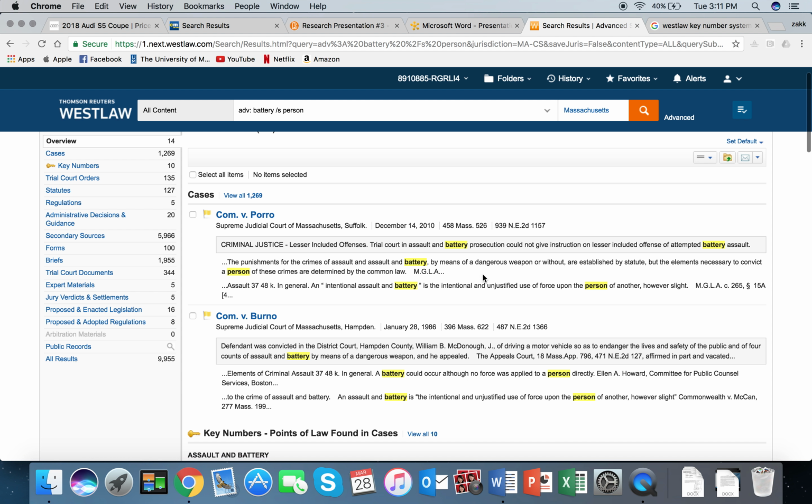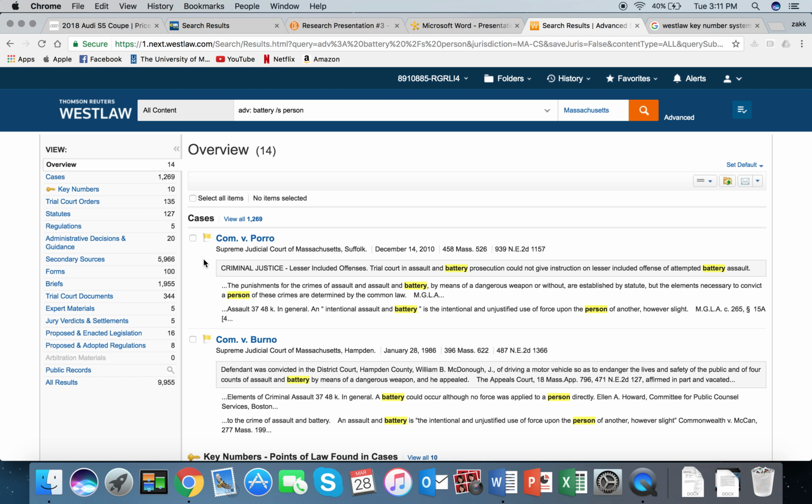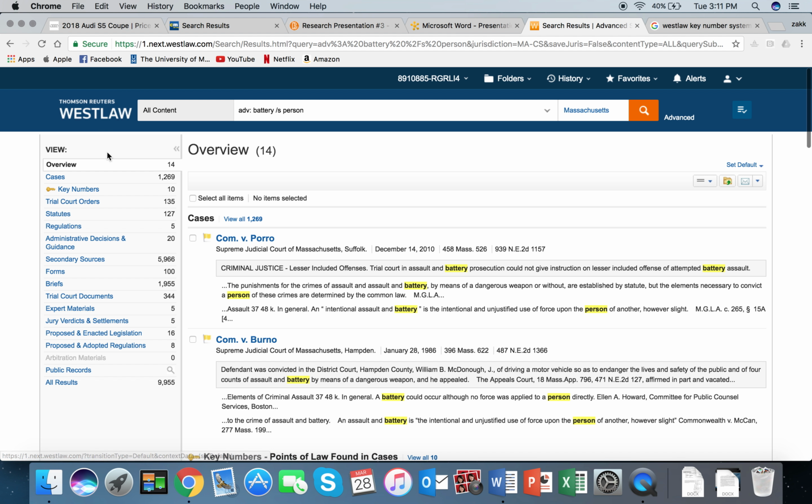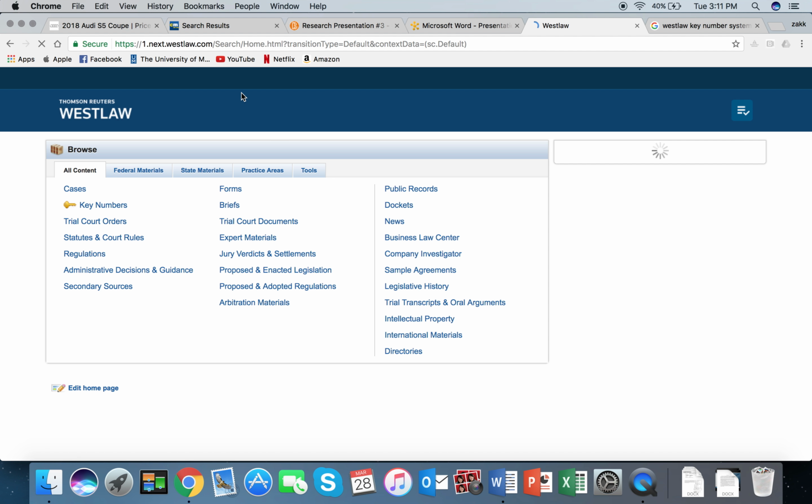So, battery and person. As I said earlier, the terms battery and person are going to be in the same sentence, so the cases being displayed are ones in which the two terms are in the same sentence. Sorry, it's being really slow today.